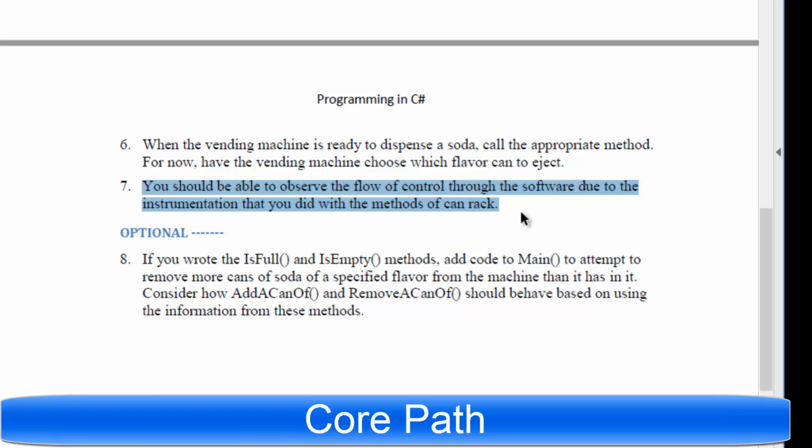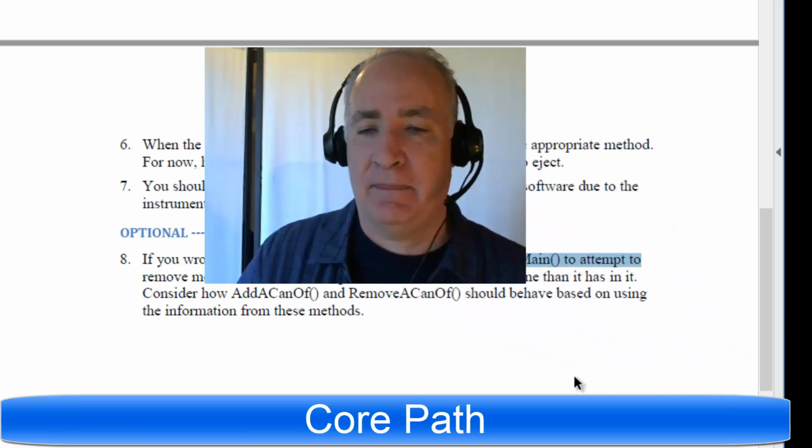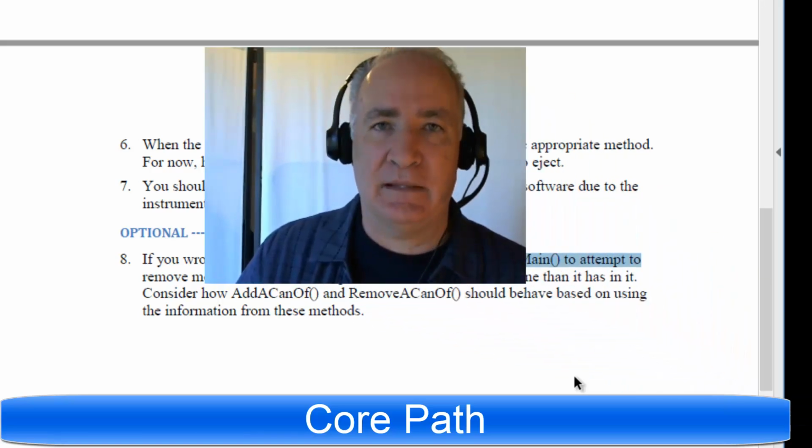classes in the assignments. Now, optionally, if you did write IsFull and IsEmpty, then you might want to juice up main a little bit by making sure that you don't add a can when it's inappropriate, in other words, when the bin is full, and you don't remove a can when it's inappropriate, in other words, when the bin is empty. And that's Assignment 2.